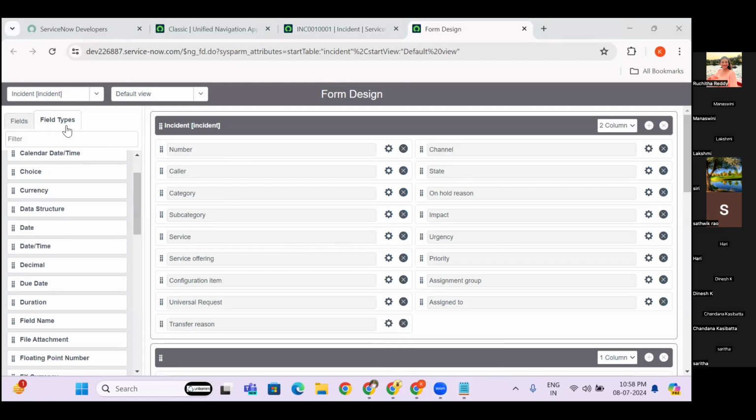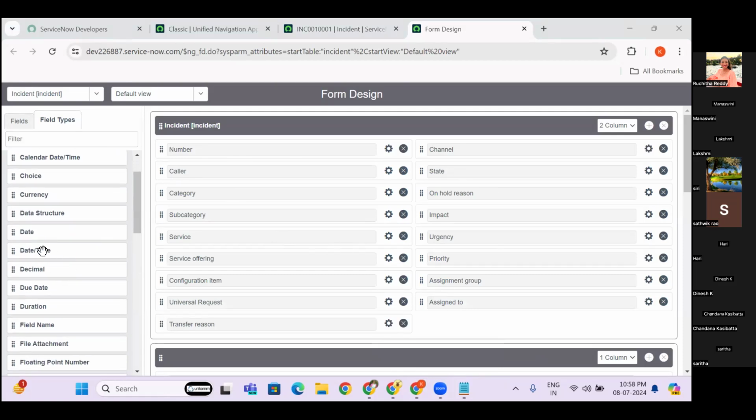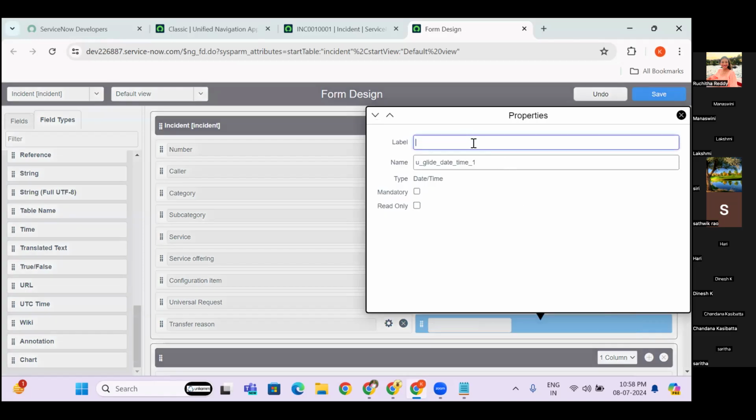So in the field types, if you go and check all the field types, you will have date and time. You'll just drag it and drop it over the form. Now the field is ready. You need to name that. The label which you give, suppose let's take date of birth, and the name is like the backend name. So for every field, you'll have the label and the backend name. The backend name is for the database of ServiceNow.